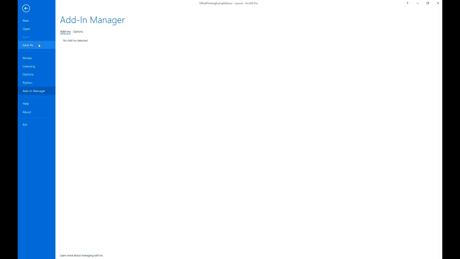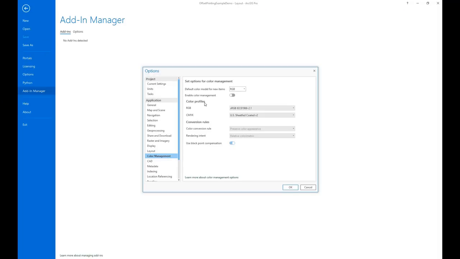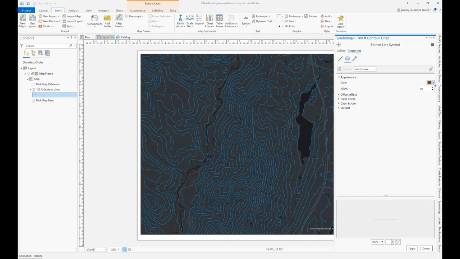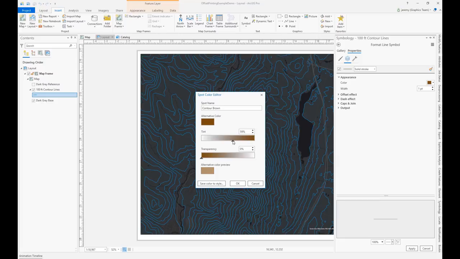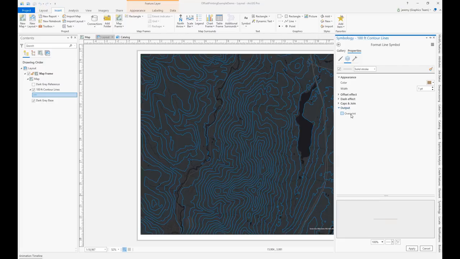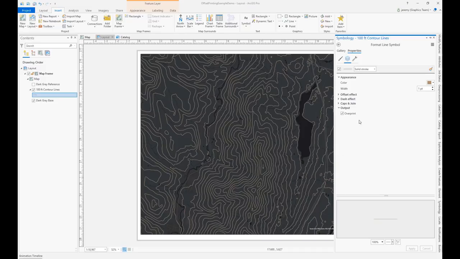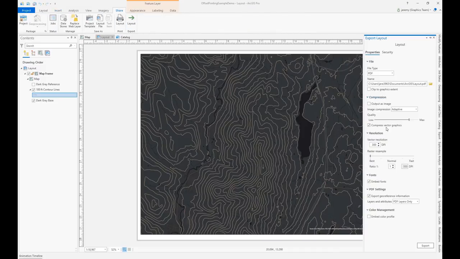Color management has also been added to allow you to better control the reproduction and conversion of colors, including support for ICC profiles. Offset printing features, such as the ability to define and author spot colors, and the ability to define overprinting at the symbol layer level are now available. These features are included in supported export formats.